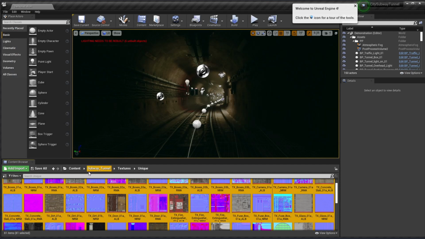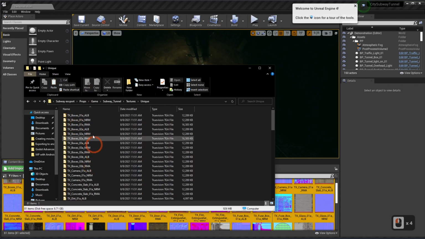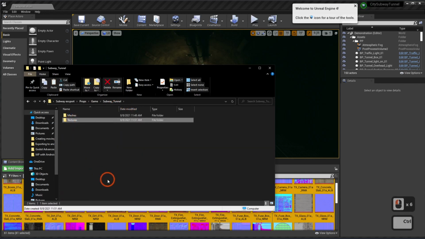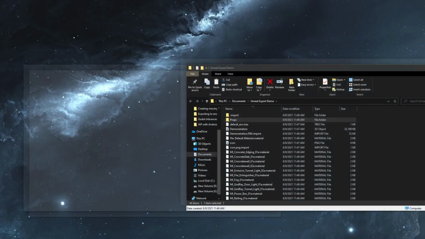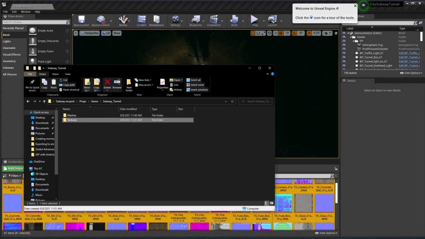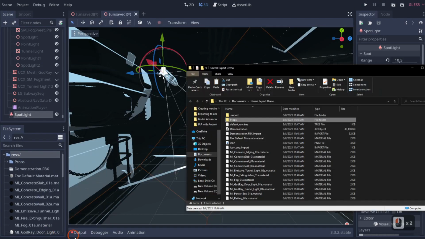So now that the export is completed, let's go ahead and go out to our meshes section for our subway tunnel. If we go back and go to textures, unique, you can see all of the textures. So if I just come in here, I grab our textures, copy them, and we go out to our Godot project, which I'm going to have to reopen. So let's do that. Right click, open in File Manager, and I just go ahead and I paste that in here.